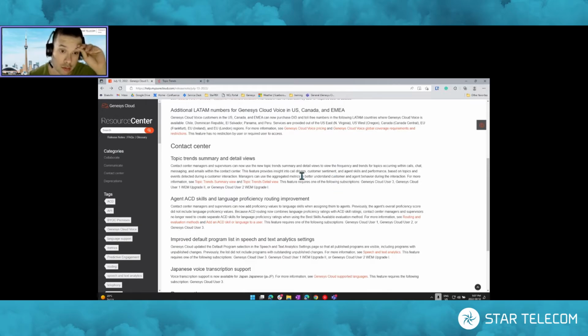So again, you can read up a little bit more on that, and if it's a feature that you want, or if you are currently using it or not, it is an upgrade. So, if you do currently have a Genesys 3 or one of the various upgrades there, go ahead and take advantage of it. Reach out to us if you need help setting up topics and trends.